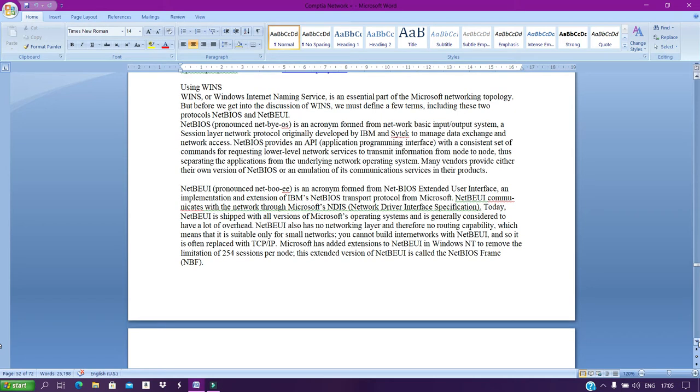Using WINS. WINS, or Windows Internet Naming Service, is an essential part of the Microsoft networking technology. But before we go into discussion of WINS, we must define a few terms, including these two protocols: NetBIOS and NetBEUI. NetBIOS, an acronym formed from Network Basic Input Output System, is a session layer network protocol originally developed by IBM and Sytek to manage data exchange and network access.